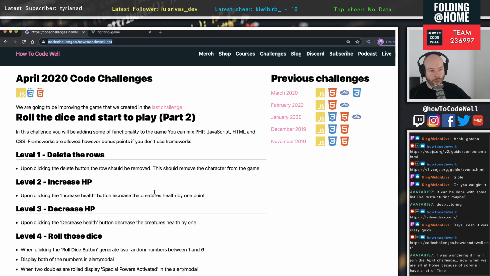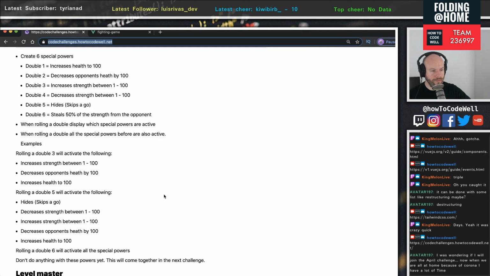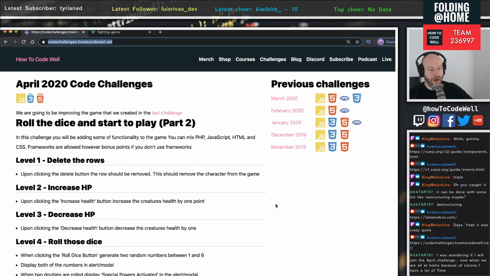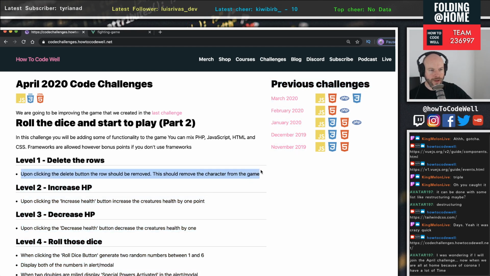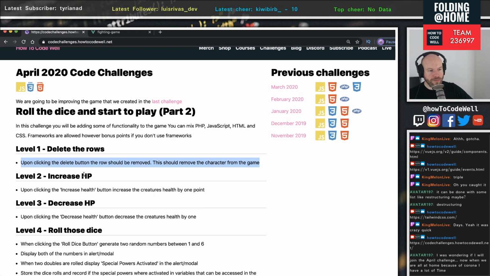So we've got level 1 to master level, level 1 being the easiest. Now, again, some of you have already done this. So level 1, delete the rows. Upon clicking the delete button, the row should be removed. This should remove the character from the game. Okay, cool.